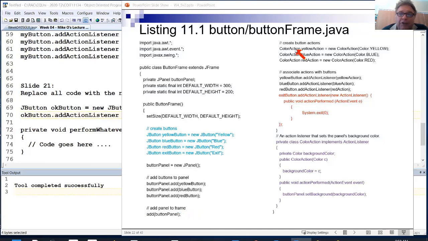Okay, ColorAction yellowAction = new ColorAction(Color.YELLOW). So this is a ColorAction class down here. There's a lot easier ways to do this. My goodness, this is like fingernails on a chalkboard for me. So we've got a class down here that's the ColorAction class, and it's got a constructor that takes a color. And whatever color you pass through here is passed through to the Color c object, and background color is set to that color. So backgroundColor is class data.